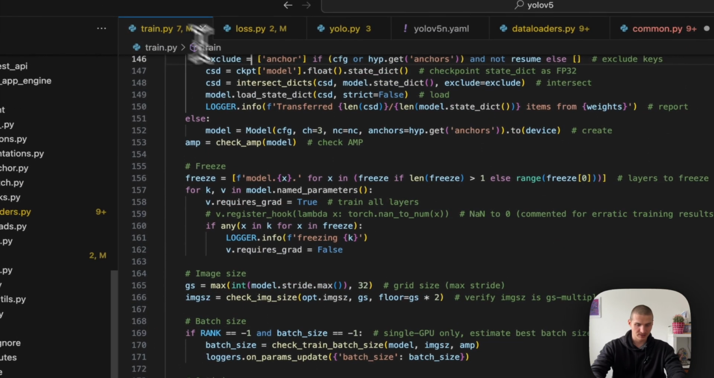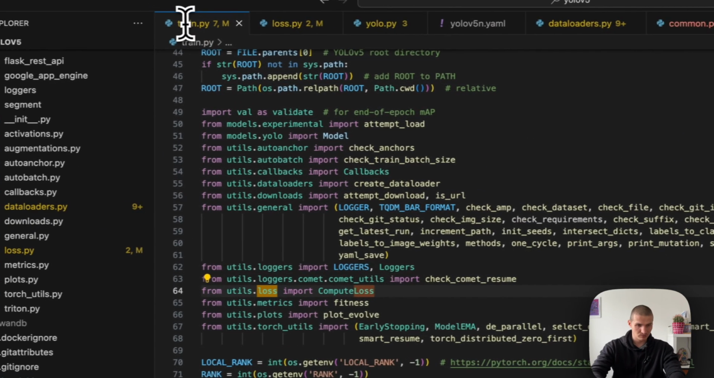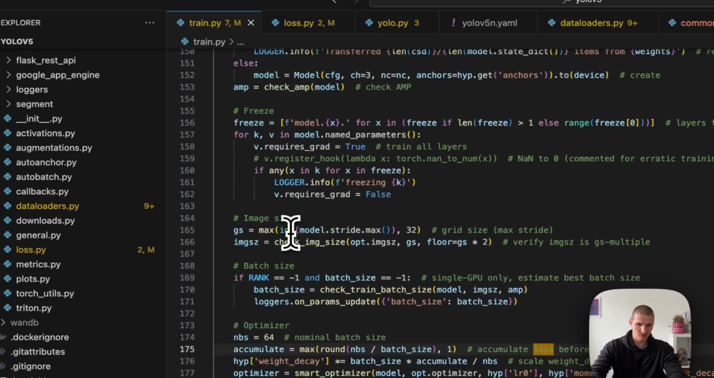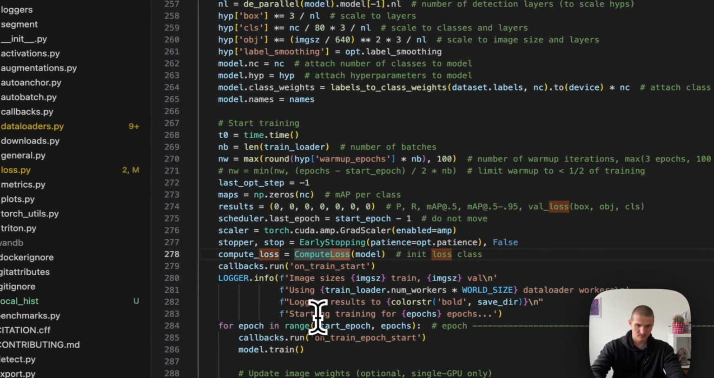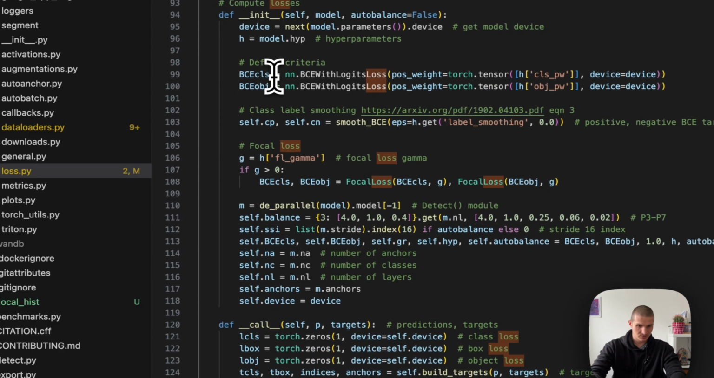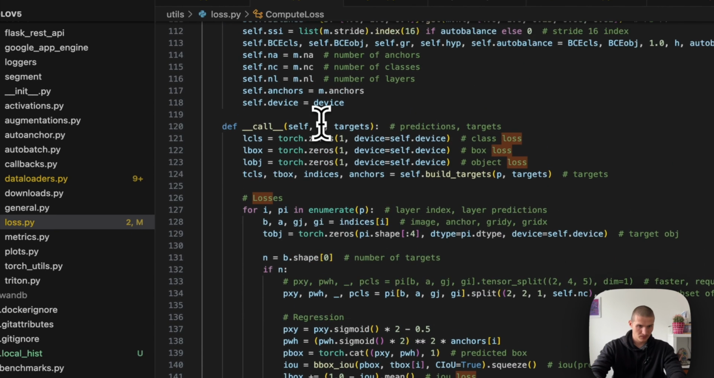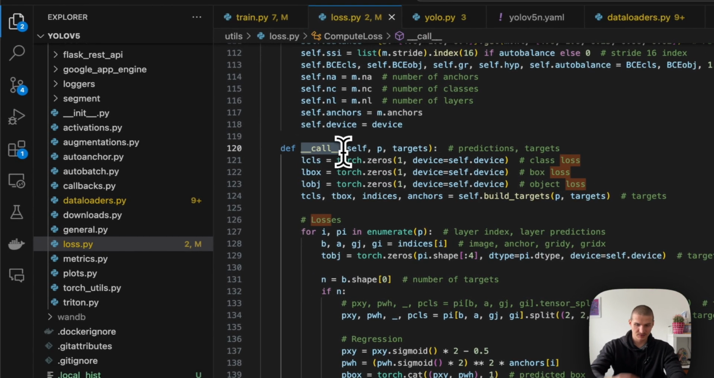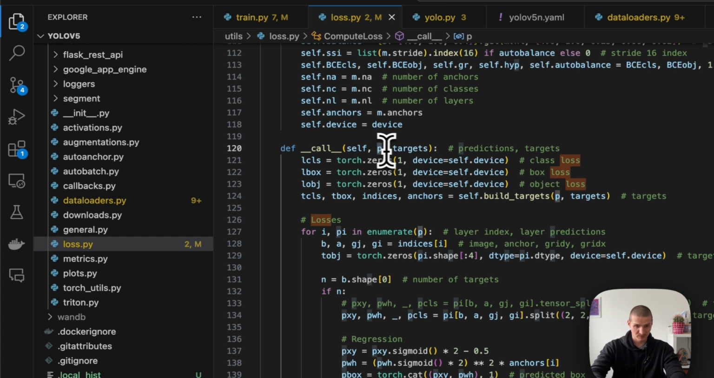And I'm also going to refer to the code to understand where I should stop. So I'm going to go to train.py. Then I just search for loss. Right, here it is. Then I go to definition, and this is the loss. So this is how it looks. And the call method is the one actually responsible for computing the loss, knowing the predictions of the model and the targets. So let's just break here.